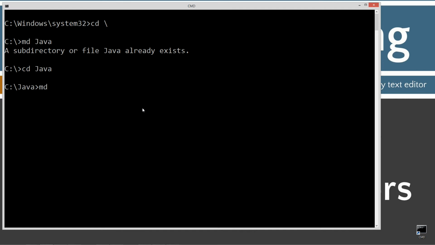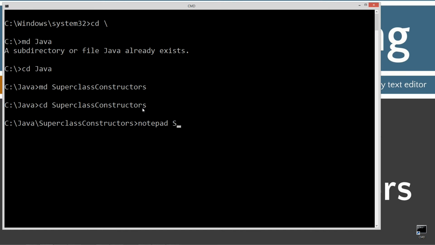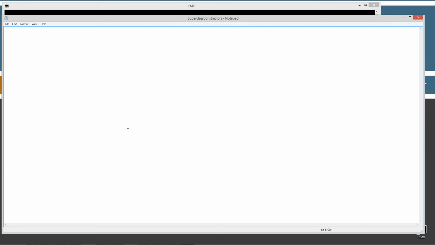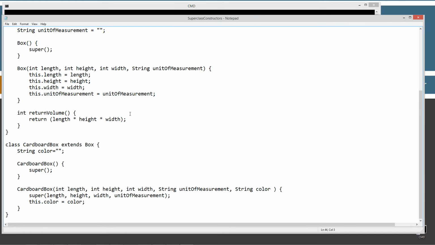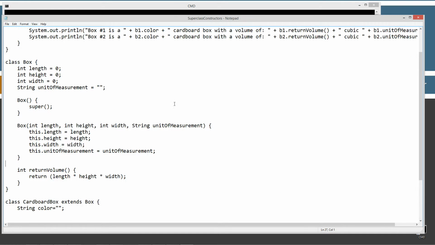I'm going to make another directory, and I'm just going to call this superclassconstructors, and let's change to it. I'm going to notepad SuperclassConstructors.java as well. SuperclassConstructors.java is going to be the name of our source code file, also known as our compilation unit. Let's go ahead and hit Control V to paste that in, or you could right click and select paste.